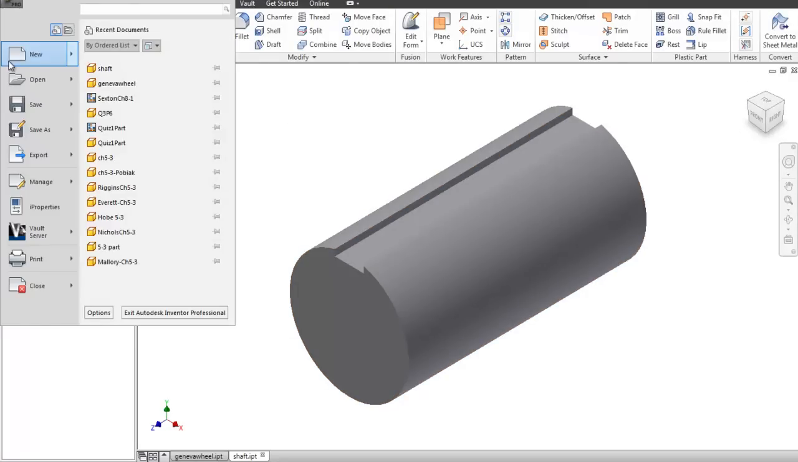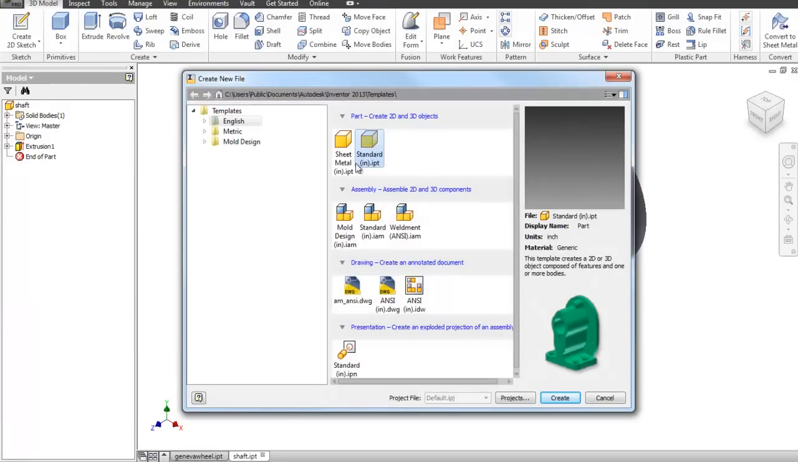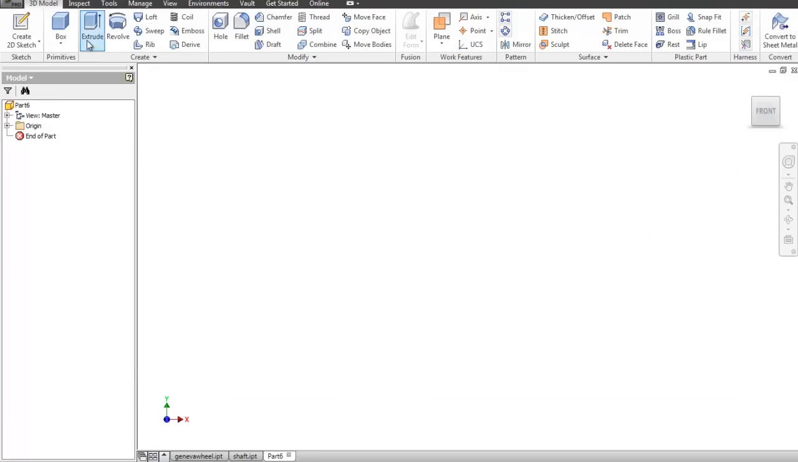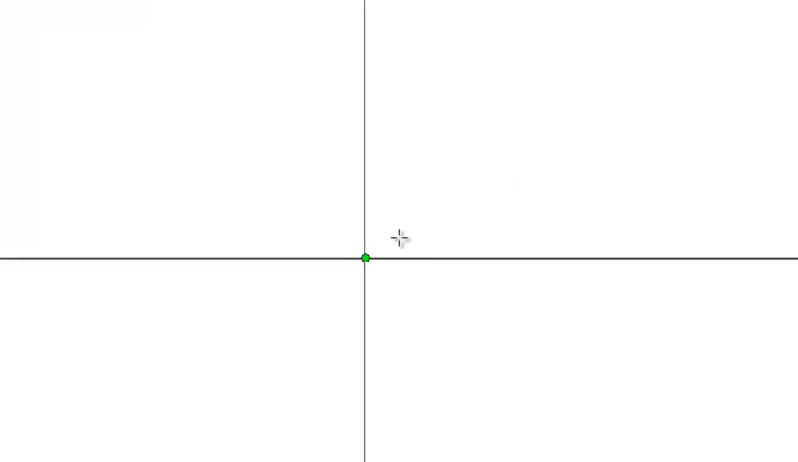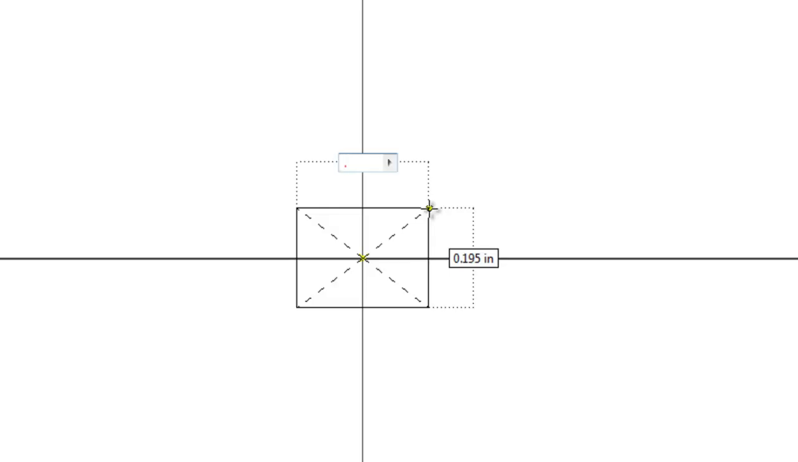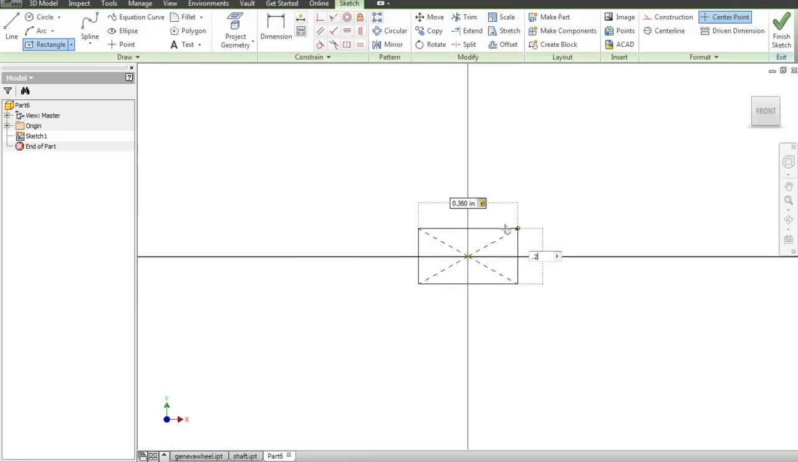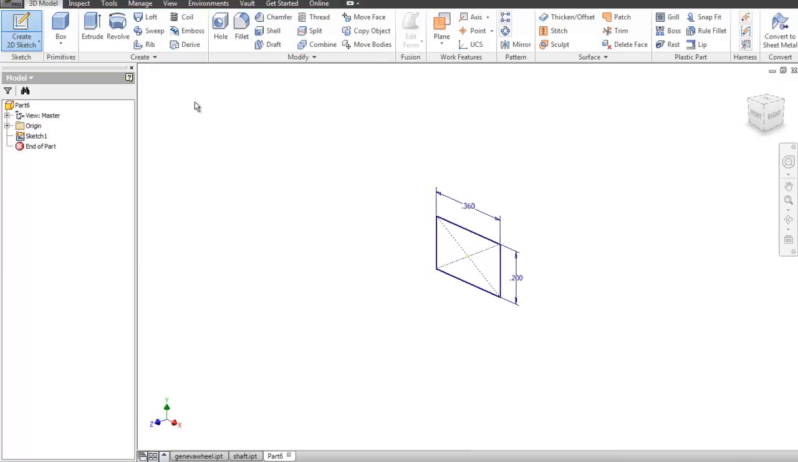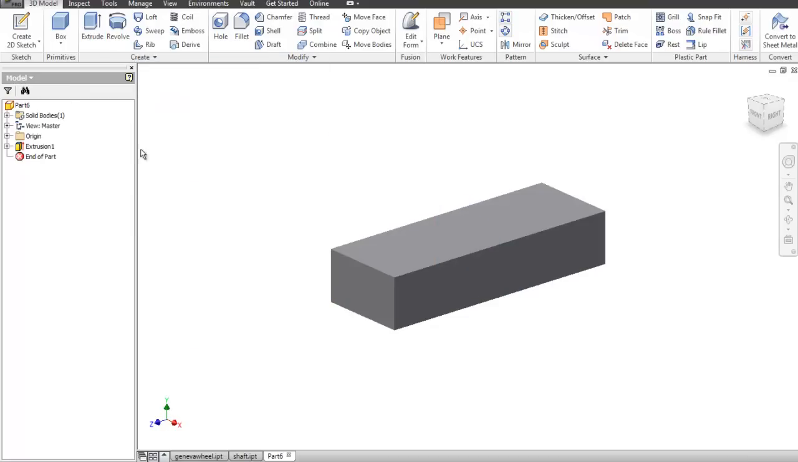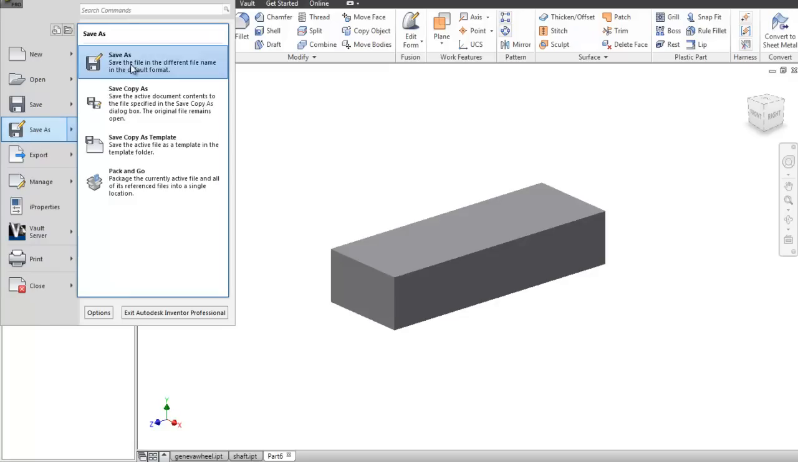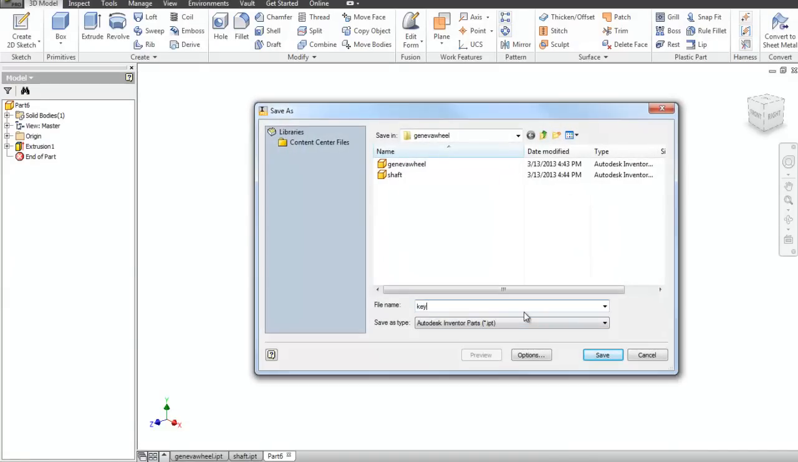And last but not least, doing one more part. I'm going to create a 2D sketch of my origin, and in here I'm going to create a center point rectangle, which is 0.36 by 0.2. Okay, finish sketch. I'm going to extrude this to be 1 inch. File, save as. This will be my key.